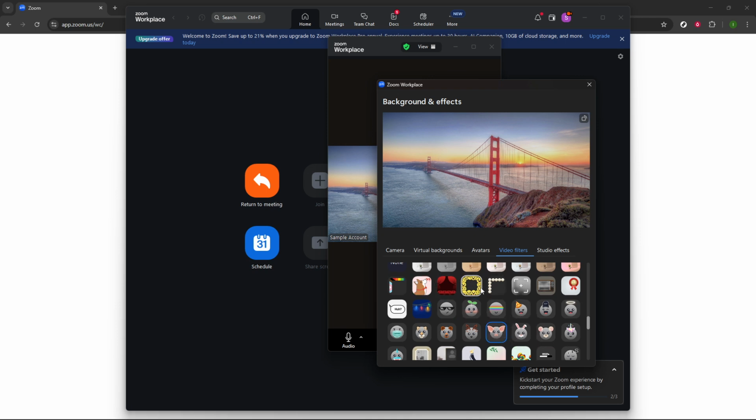And there you have it, a complete guide to adding filters in your Zoom web sessions. From accessing Zoom, signing in through Google, launching your meeting, and ultimately enhancing your video presence with engaging filters. It's a straightforward process designed to make your virtual meetings a bit more enjoyable.